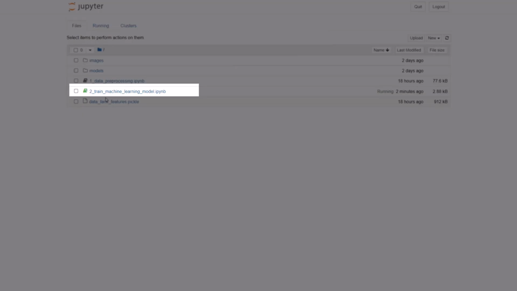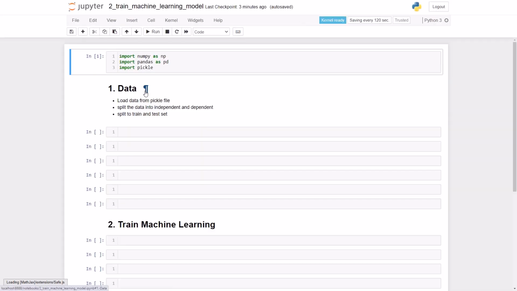Create a notebook with the name to_train_machine learning model. Let me open that. So first and foremost, let's import the three main libraries, that is NumPy, Pandas, and Pickle. Let's execute this.